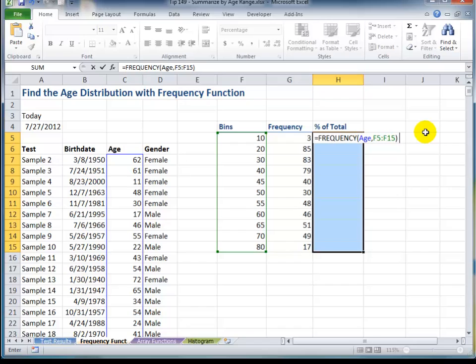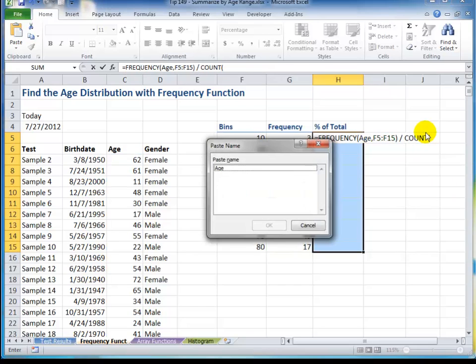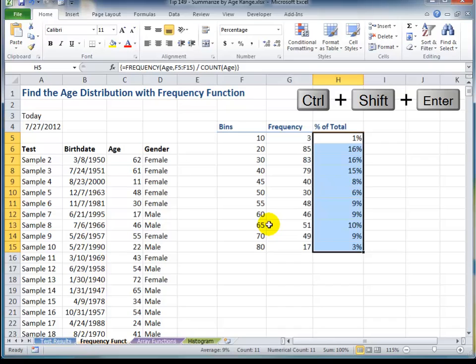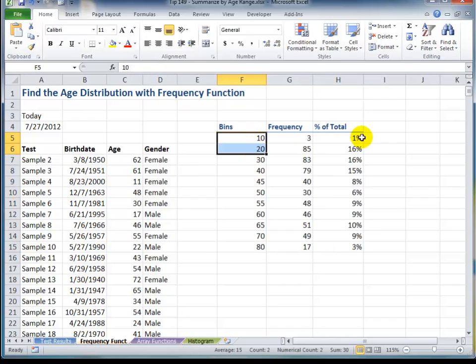Now this time what I'm going to do is use the divide by operator and another function, the count function. The count function I want to do is count the records that are in the age range. Click OK. Right parentheses, and again, remember CSE, Control plus Shift plus Enter. So now I have the percentage of the total for each of these bins array. So between 10 years of age and 20 years of age, you can see I have my range over here. It's going to be 16%. I have between 30 and 40, I have the frequency by count, and I also have the percentage of total.